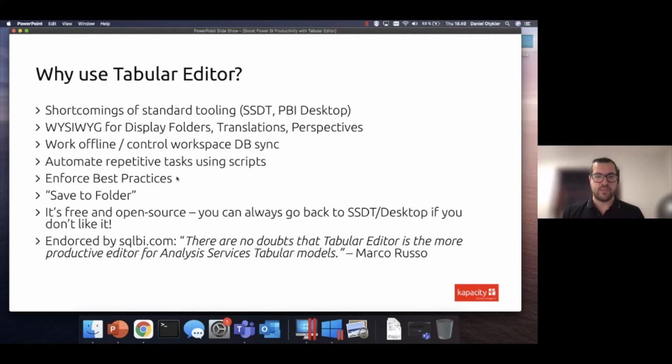And then also Tabular Editor has this save to folder functionality, which is useful if you're a developer in a large team of developers, and you often have the need to work multiple developers in parallel, so working simultaneously on the same model. Because save to folder is a way of taking all of the model metadata and splitting it up into smaller files so that it's easier to integrate the model metadata with version control. So for example, using Git or Subversion or something like that.